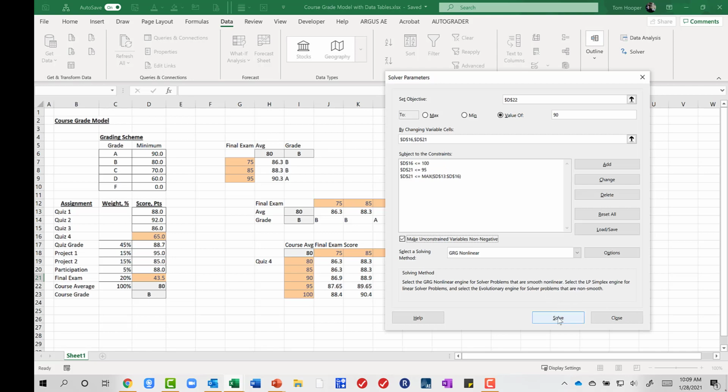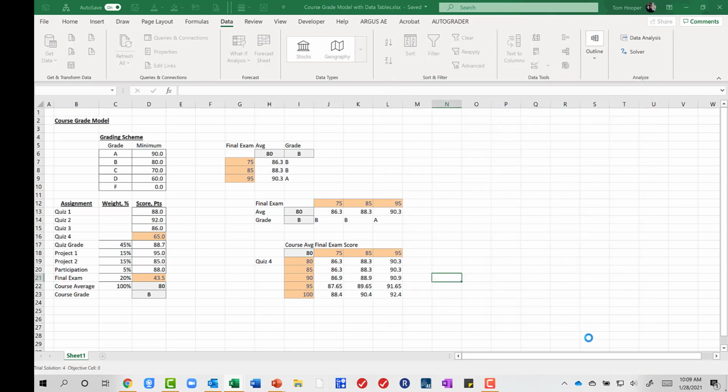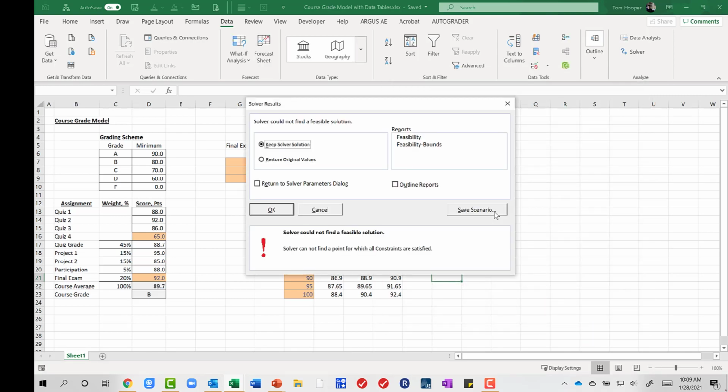And when we solve that, see what answer we get. Oh, this doesn't look good. It says Solver could not find a feasible solution. So I could get up to an 89.7, and our professor's a jerk. He won't round that, but let's see.